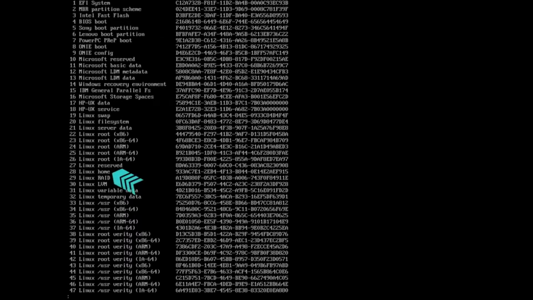And for this, we're going to want to select 28 for Linux Home. Again, we could just select Linux file system for both of these, but to be more accurate, you could do this. It's not going to really make a difference. So 28.